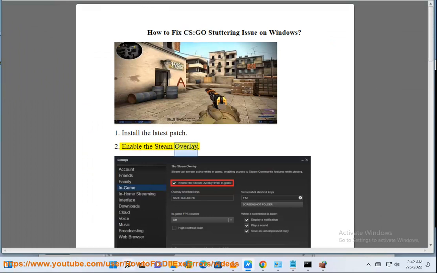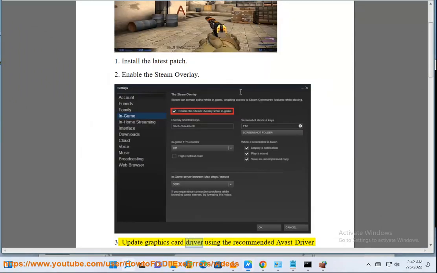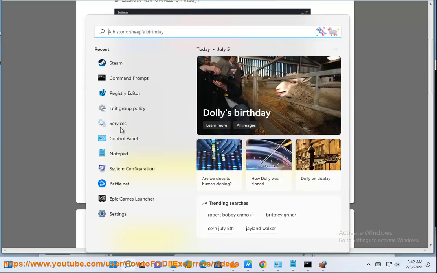Enable the Steam overlay. 3. Update graphics card driver using the recommended Avast driver updater in this video guide.